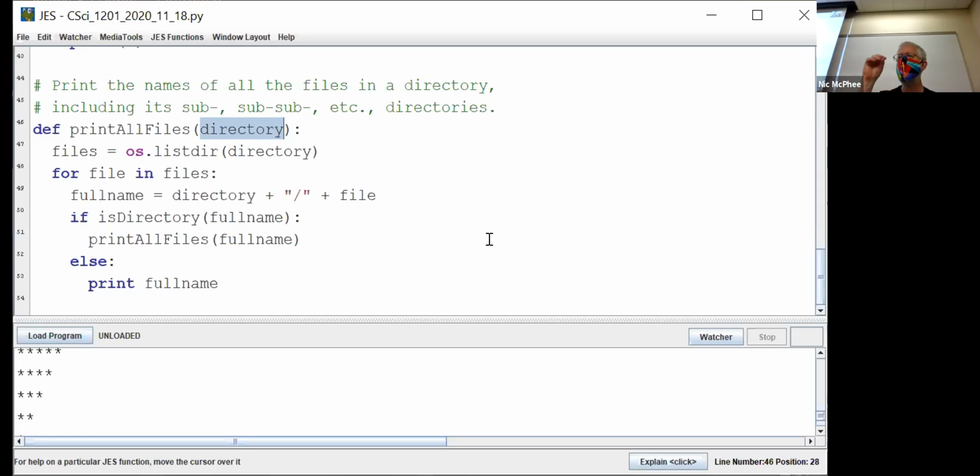So it depends on what we hand it when we call it. Actually, what I'm going to do is call pickAFolder to get a directory, and I'll hand that to this, and then this will go from there. Does that make sense? Good question. Other questions?